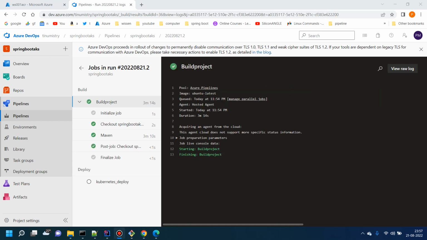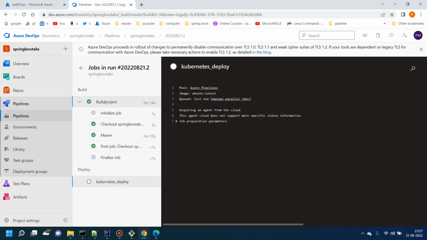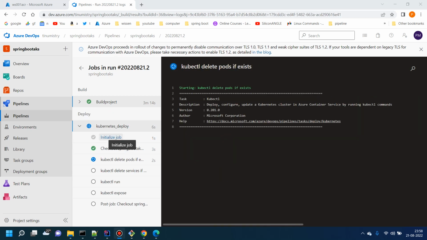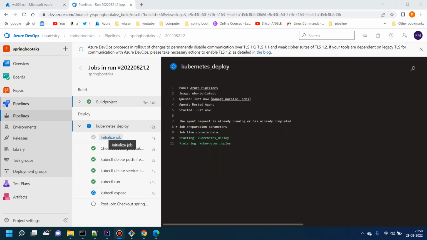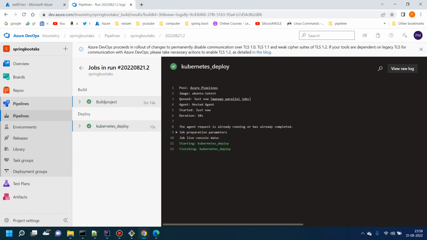So our build pipeline has been completed. Now it will soon start the deployment pipeline. The deployment pipeline has started. This is again two stages: one stage is the build project, another stage is the deployment. Okay, it looks like a success. So how can we check?